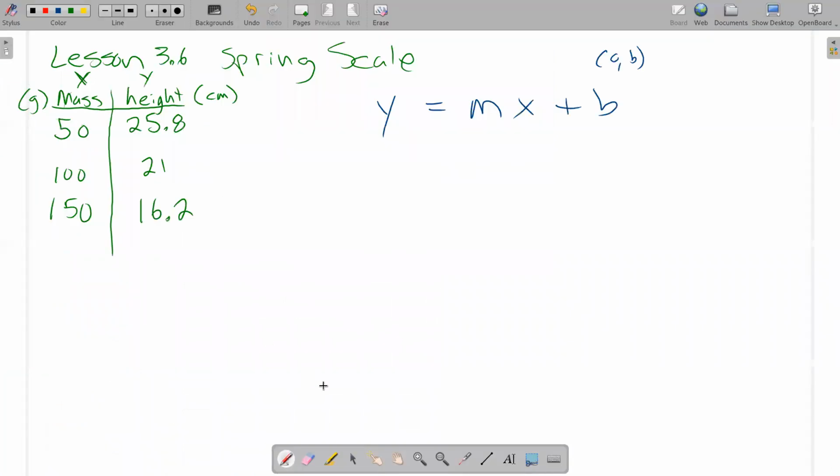Okay, so I'm going to pick, again, the first and last point. So this point here, and this point here to get my slope. And then we'll backfill maybe with this one right here to find the y-intercept. And then we'll fix our variables.